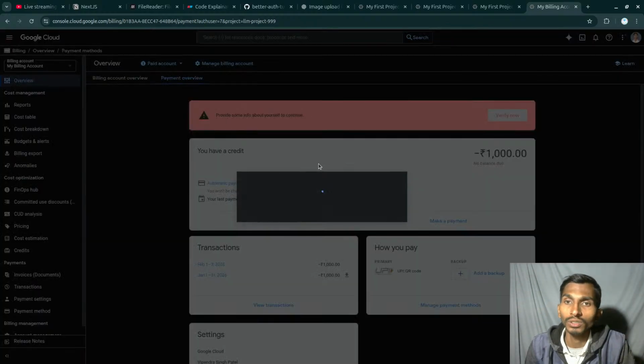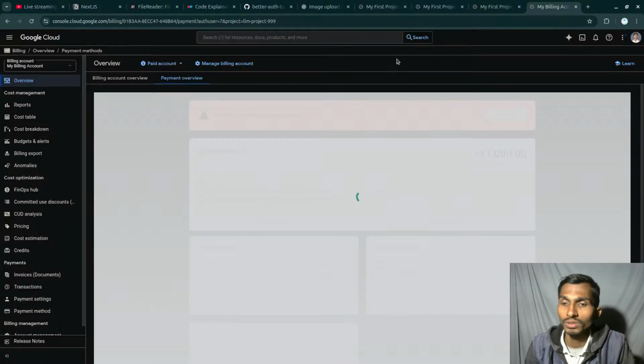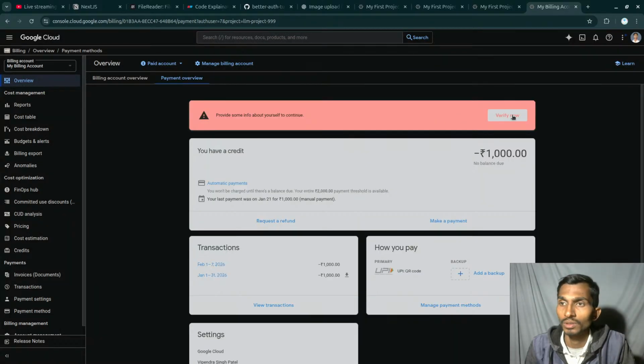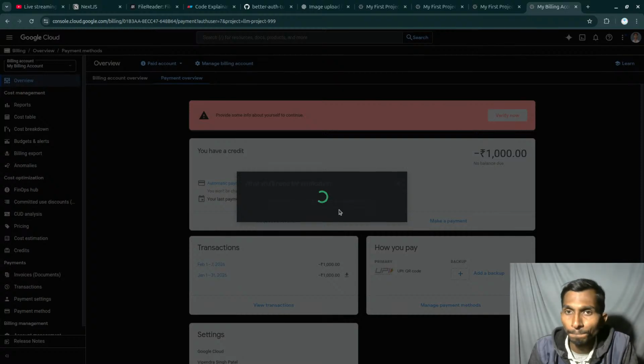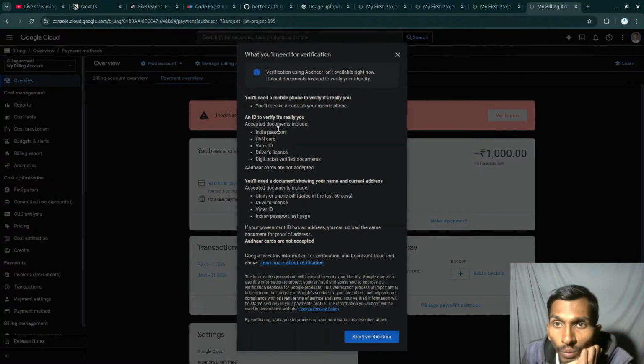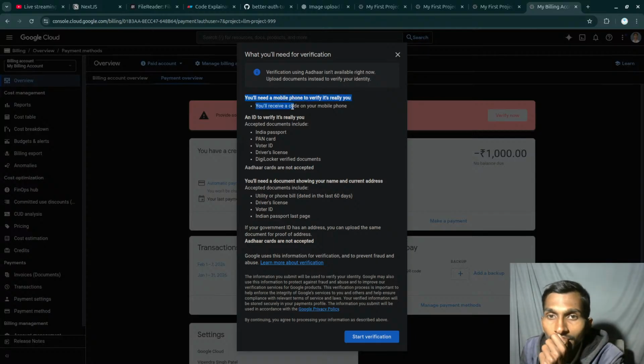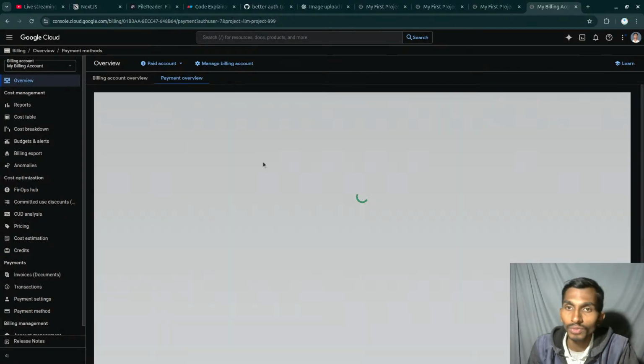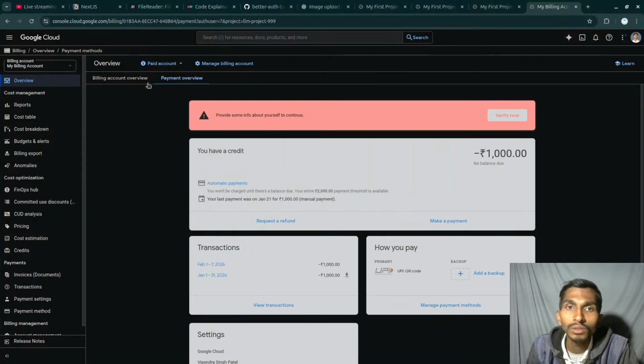Provide some information to continue. Could it be because of this region? Let's see. What you'll need to verify: a mobile number, a phone to verify it's really you, and an ID to verify it's really you. Okay, DigiLocker and all. You'll need a document showing your name. Start verification. Okay, I will get the verification done later on, but definitely, what is the last date?